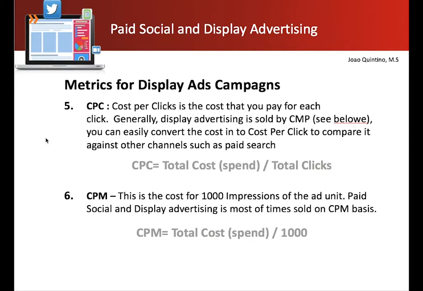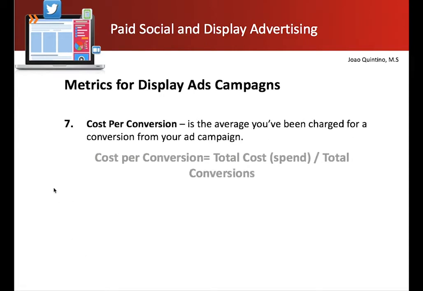Another metric is cost per click, but most digital campaigns and social media campaigns don't use cost per click. They use CPM, which stands for cost per mil. Mil is a Latin word for thousands. So CPM means that you're going to be charged not per click, but by impressions, by 1,000 impressions. Usually it works like this. If somebody tells you the CPM for a campaign is $10, it means that you're going to spend $10 for each 1,000 impressions. And the way you calculate this is the total cost of your campaign divided by 1,000.